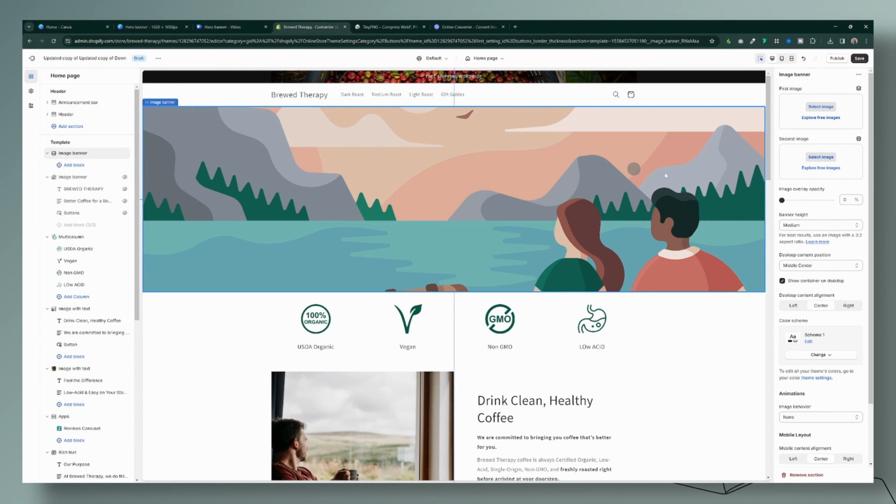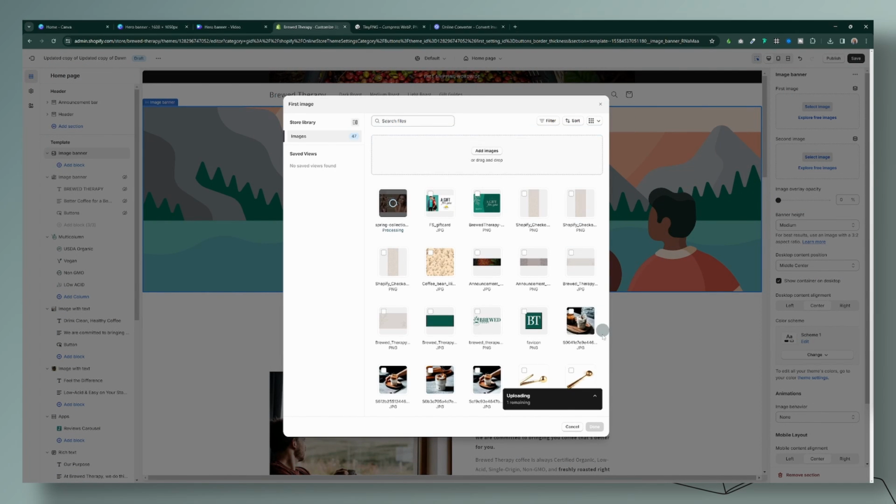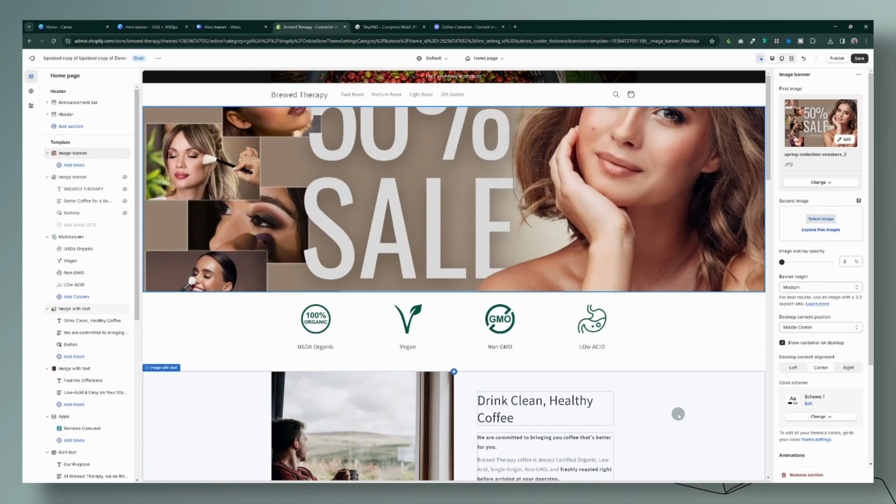All right, so we're in the image banner. Let's go ahead and upload our first image. We're just going to drag and drop from our file. There it is, and we're going to click on done. It'll apply that image that we created right here. And as I said, the second image will just cut this in half and show two images here.